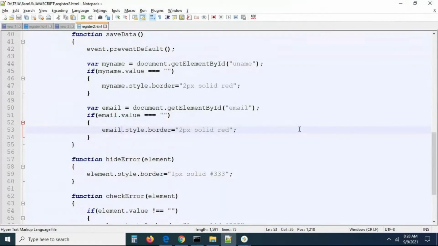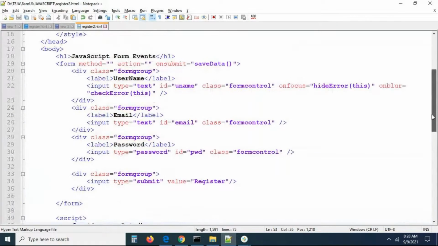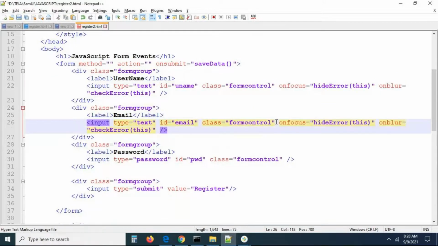Right now, what we need to do, nothing to worry. Same onfocus and onblur events, we are going to pass on the username and email input form fields. Same function, nothing to change. Why? Because in every hide error function, we are passing the current element as the parameter. So we don't have any problem. Function name is the same. We don't want to write 10 functions for 10 fields. One function for all the fields. Onfocus for all the fields, one function. For all the fields, onblur, one function. I'm not writing more. Do you see? The same will work.